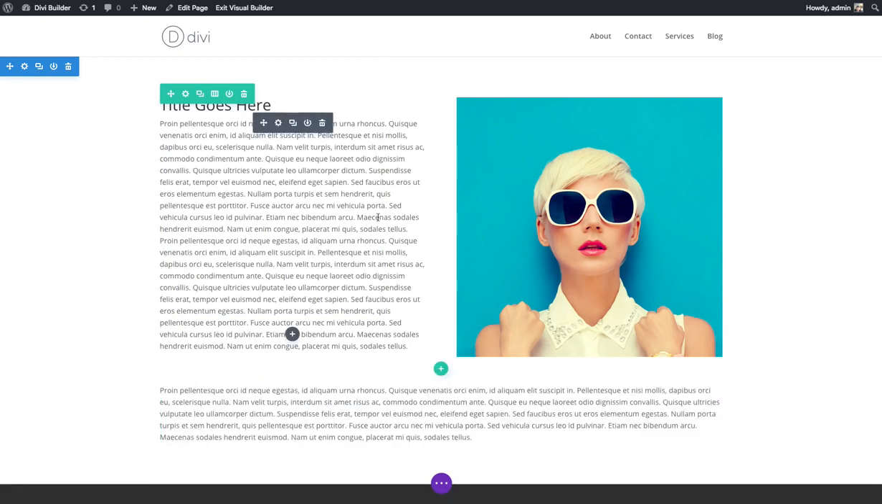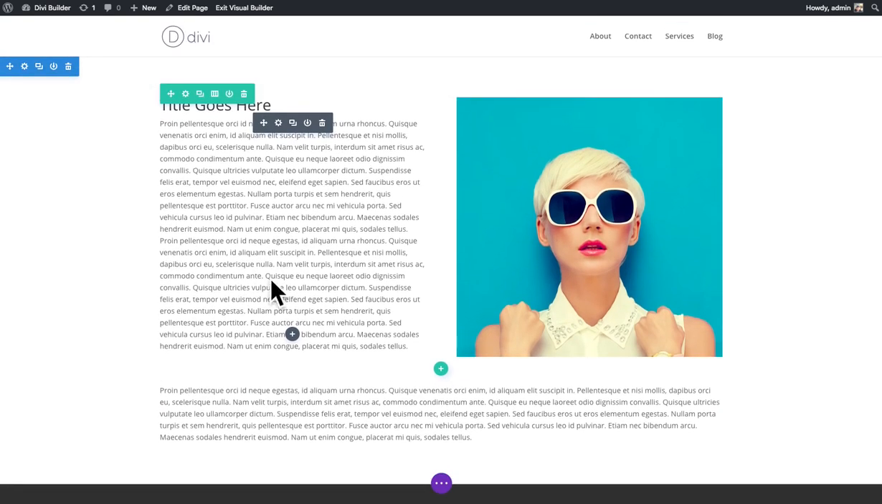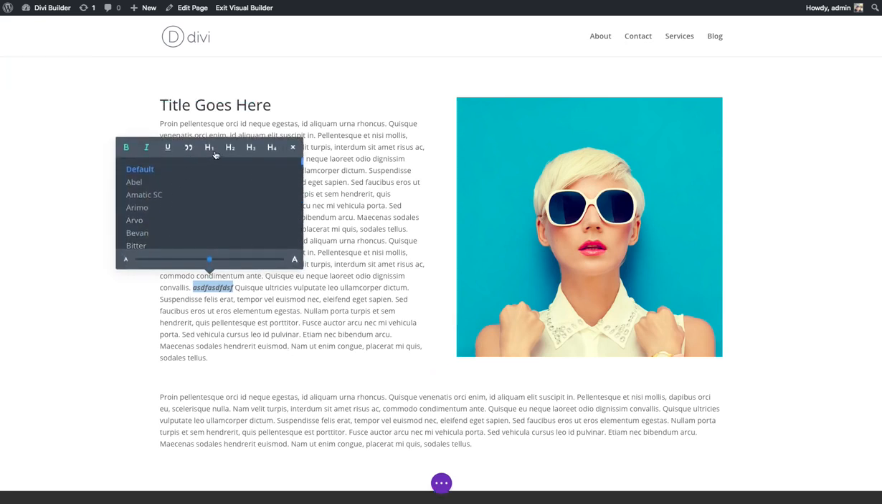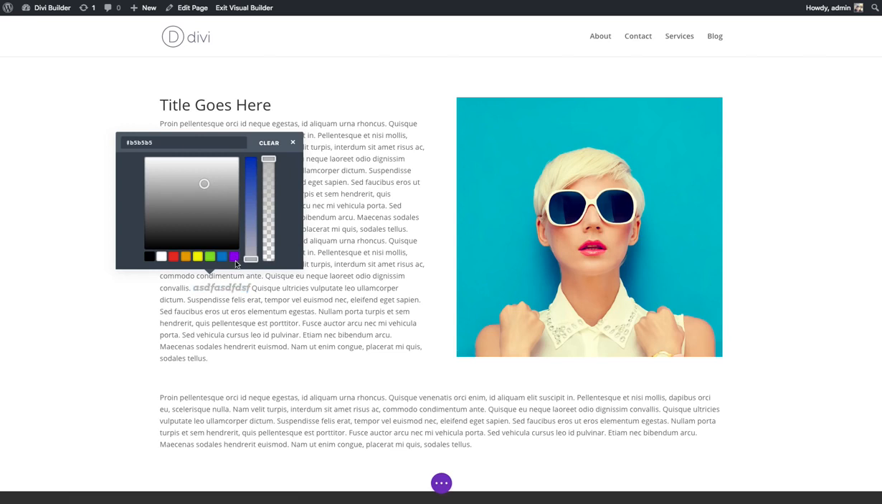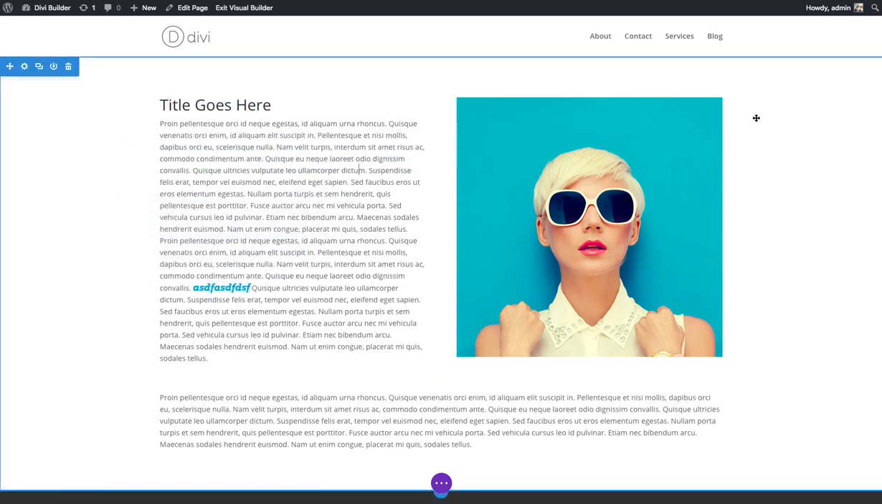Okay. Also, in text modules, which is great, in fact any text on the page in the Visual Builder, you can just click into it and start typing. It's really amazing. You can highlight it, adjust the fonts. You can do everything. You can apply H1s, apply text sizes, adjust the fonts, adjust the color. It's really great.